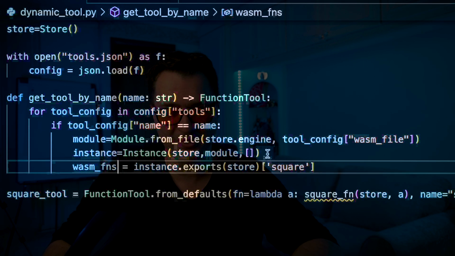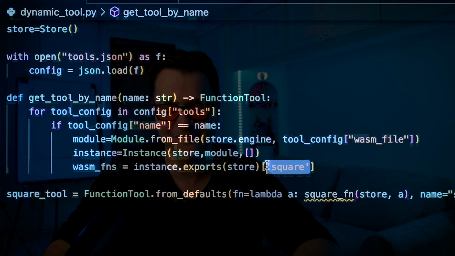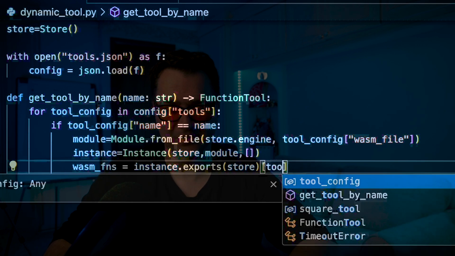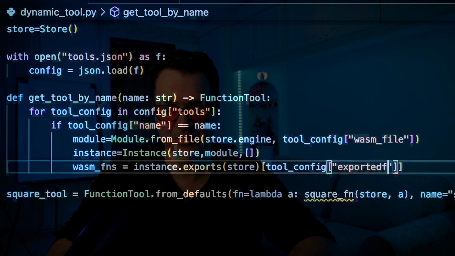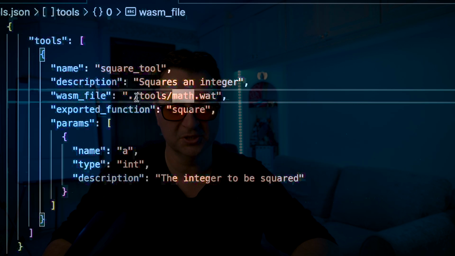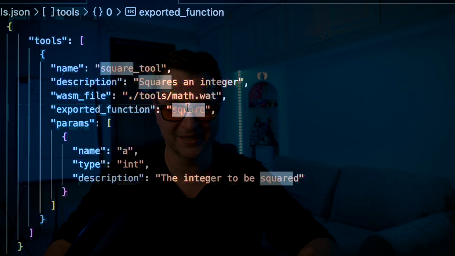And again, similar here, where we do an instance exports, we don't want to pass in the function hard-coded as square. So again, all I'm going to do is have a tool config, and we are going to look for the exported function name. And again, if you look here, exported function should be equal to square. So this is just happening dynamically.